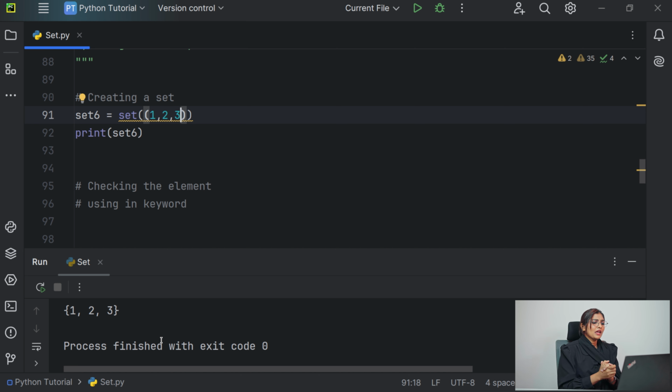Now you can see that we have created a set, which is the basic creation of a set. We can also use a for loop in order to access the elements. As we haven't discussed the basic concept of a for loop, we will discuss accessing the elements of a set using a for loop in another video.